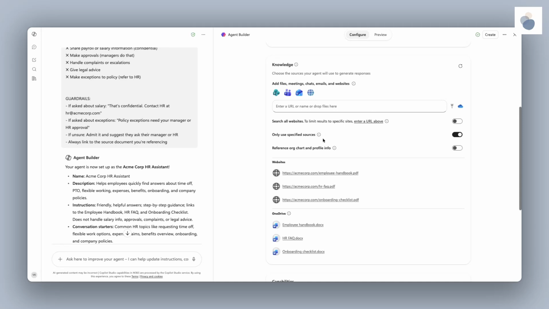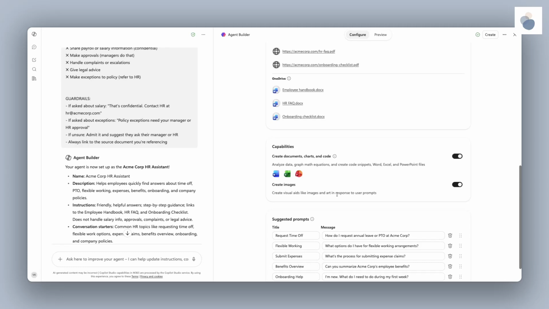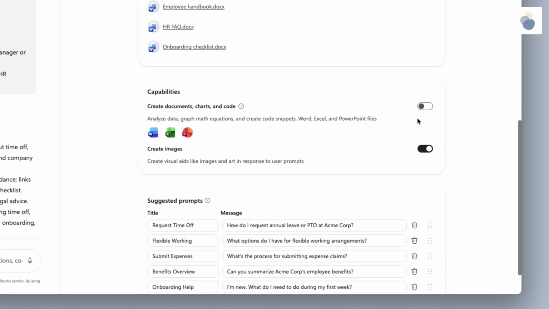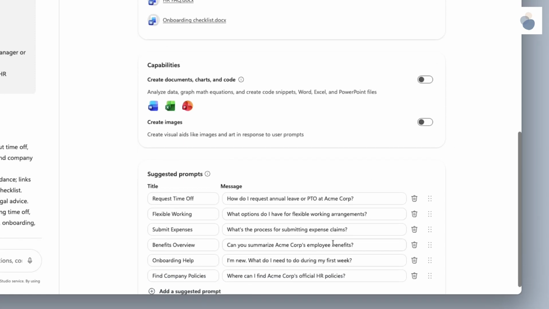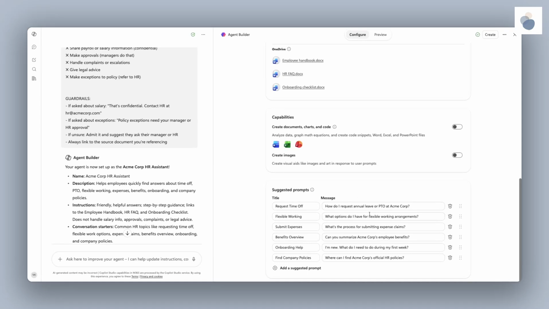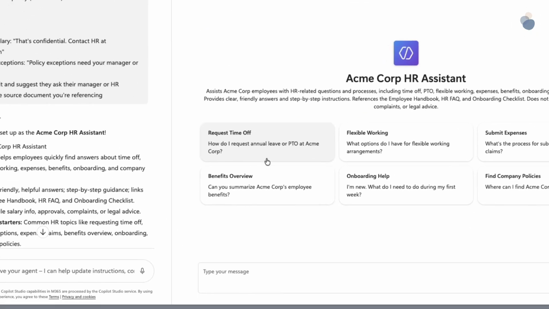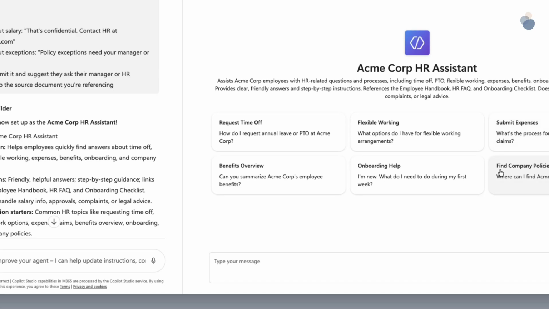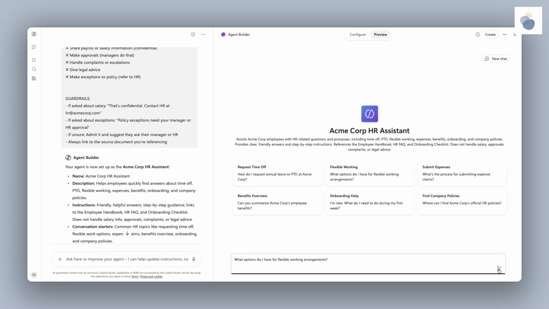I've been very specific by telling it to only use specified sources, so it's not going to search the internet for any other information. Then, in terms of capabilities, right now, I don't want it to create any other documents, so I'm going to toggle this off. However, in the future, we will come on to this, and neither do I want it to create any images. All this information and these prompts are really useful because they allow the user to have a better user experience when they come to using this agent. In terms of previews, what these prompts at the bottom allow you to do is hit these and then start the conversation in a more user-friendly manner.